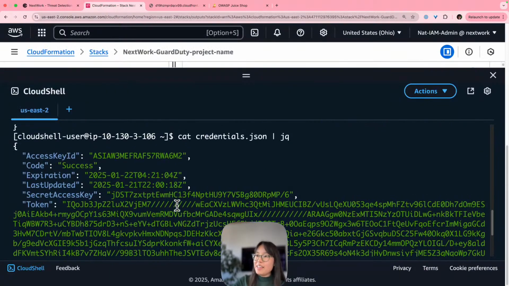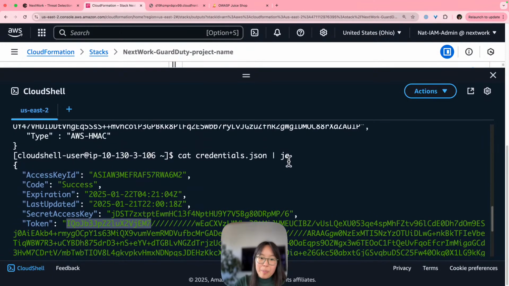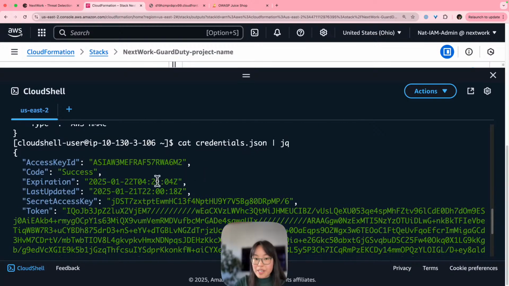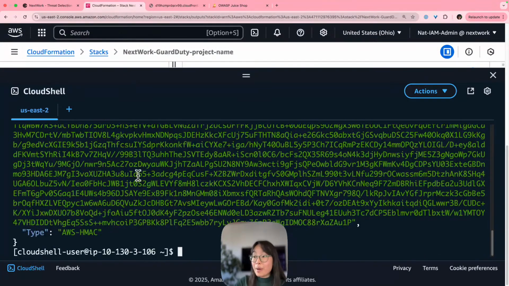And look at that. Now the access key ID and the values of these headings are color-coded, so it's easier for you to see what is a heading and what is a value. And that's why we put this in the command as well. It's a way for you to view JSON in a cleaner way.